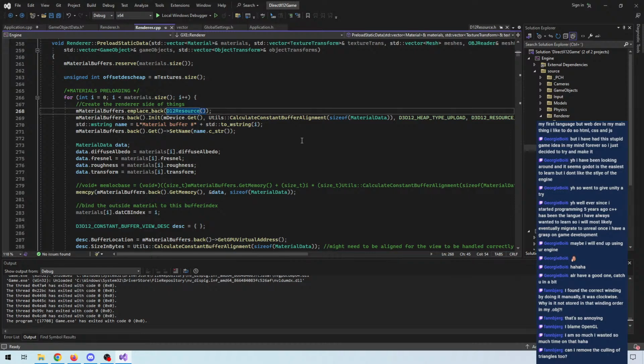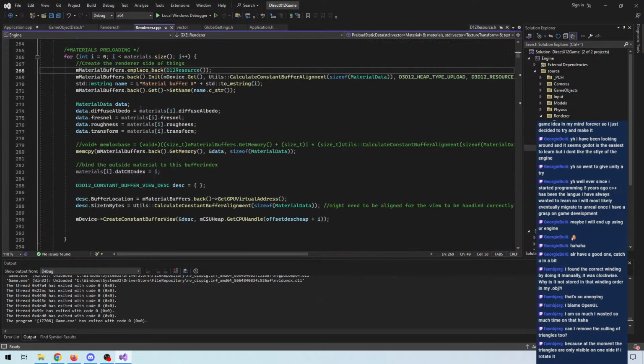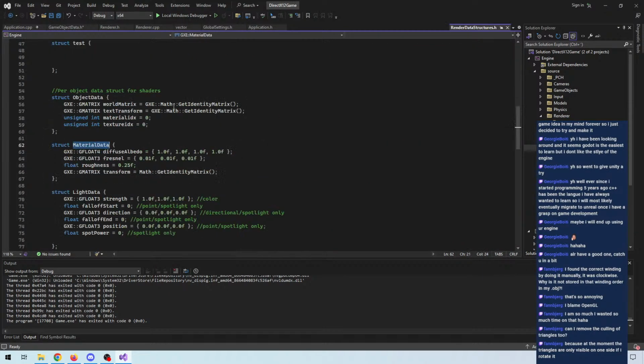Usually I would do back face culling or front face culling depending on your winding order. But we create constant buffers for our materials on the upload heap. We transfer the data into something that the renderer can use.